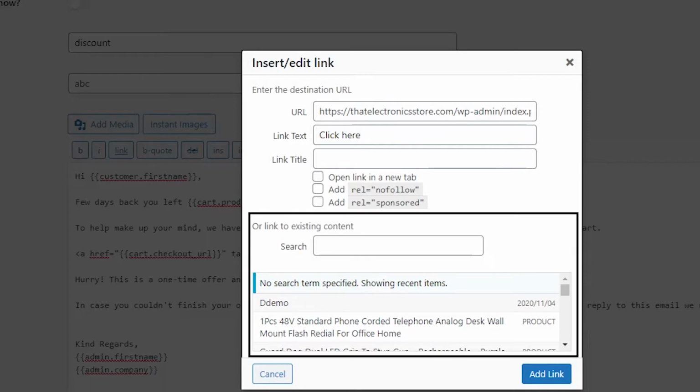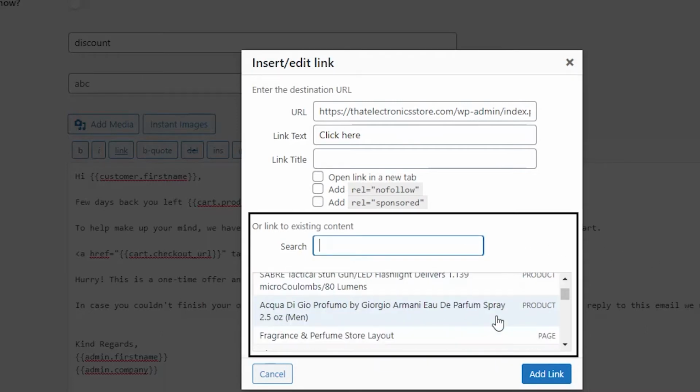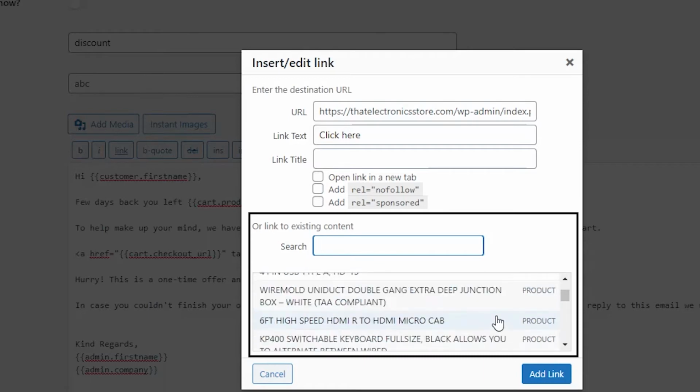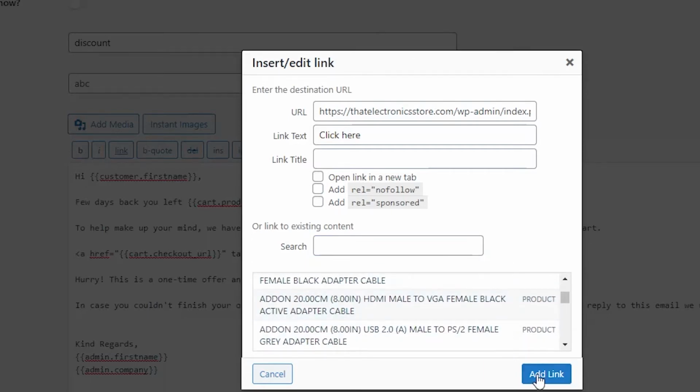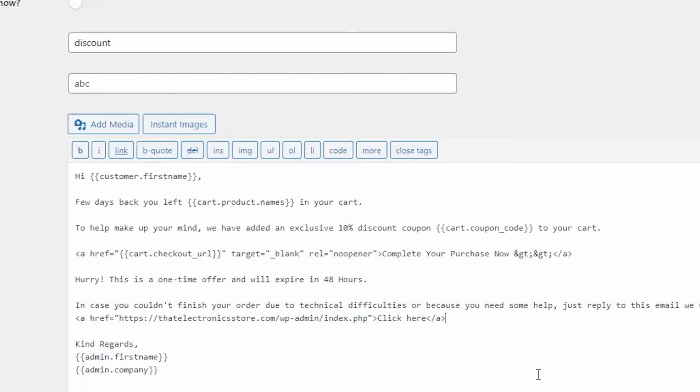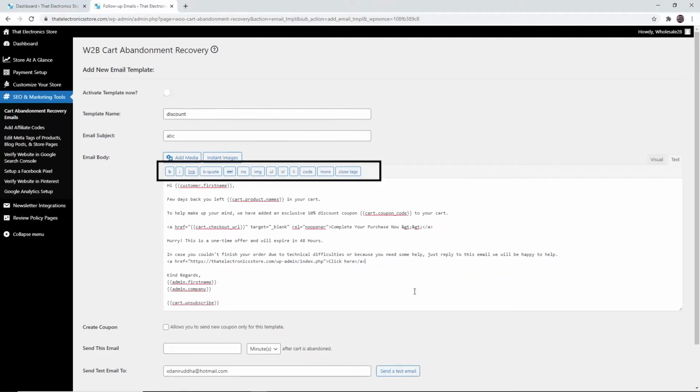You can also set a link to your existing content. Just search for it here, then select it. When you are done configuring this, click on Add Link. Then, there are more features here that you can use for your email content.